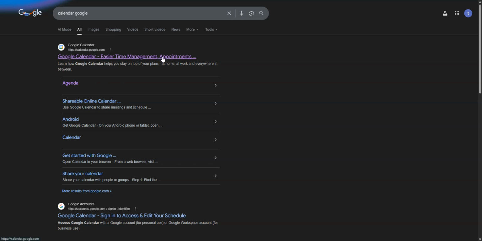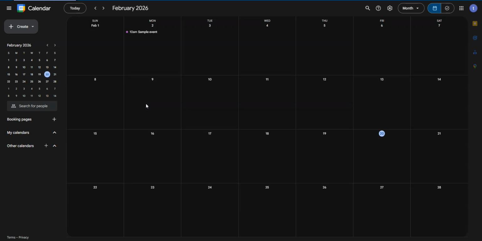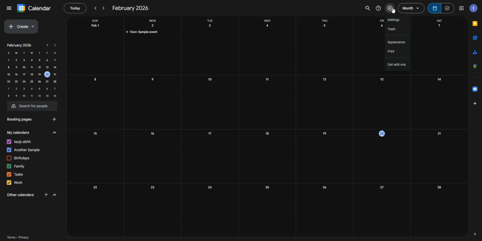First, open Google Calendar in your web browser and sign in to the account that holds the calendar you want to save. Once you're in, look toward the top right corner for the gear icon. Click it, then choose Settings. This opens a full settings page with a sidebar on the left. In that sidebar, click Import and Export.